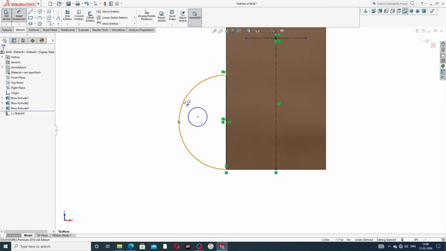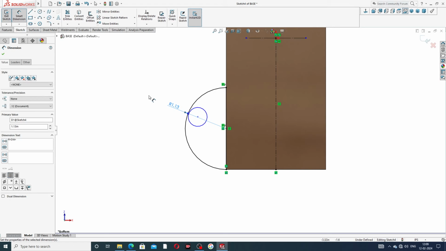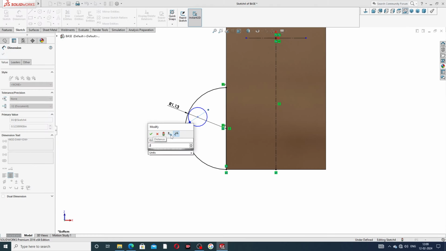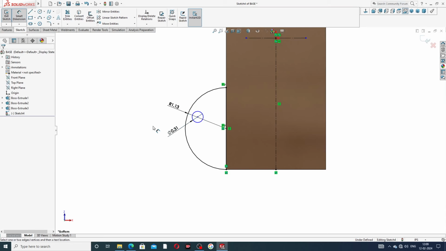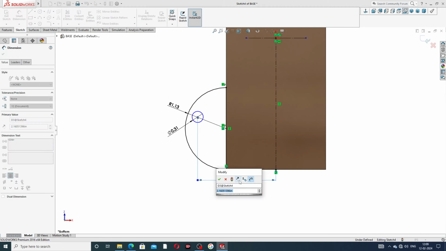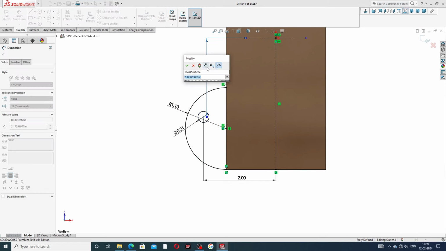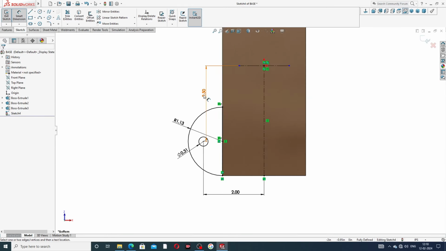Okay, and define a dimension. This dimension is 1.13 inch, perfect, and this dimension is 0.31 inch. Okay, this 0.31 inch is perfect. And this bottom distance is 2 inch, and this upper distance is 2.5 inch. Okay, all is perfect. Drawing here correct.